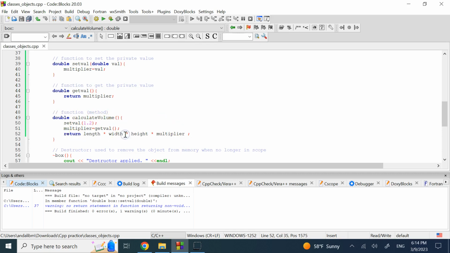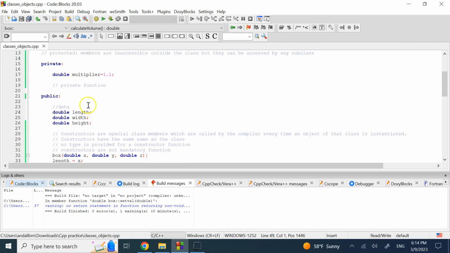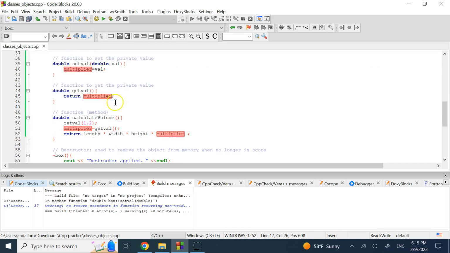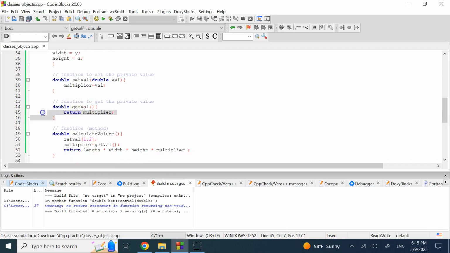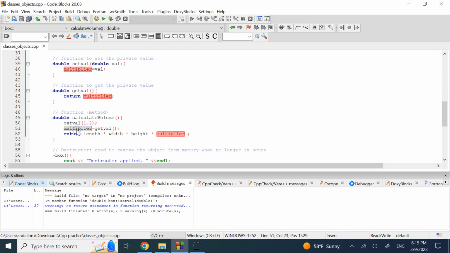Here I have an extra parameter called multiplier, and this function calculate volume will give me that number. It returns that number. Okay, now how does this function access that private value of multiplier? Well, first of all, it can do it because this function is inside the class, so it can access the private data. How does it access the private data? It uses that getVal function. It calls that utility getVal function, and it gives it the multiplier, and then it multiplies that by everything else.